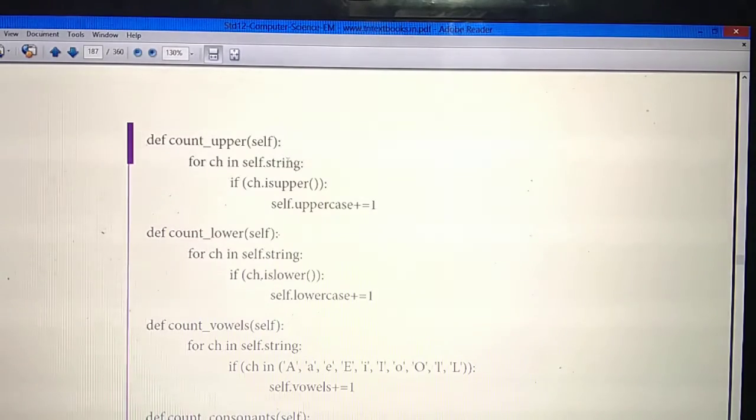So if uppercase is there, which function do you need to call? ch.isupper(). What's the use of isupper? It will return whether each letter is uppercase, so we can count how many uppercase letters there are. Understand? So you are writing a function for counting uppercase letters. For that, def count_of_upper.